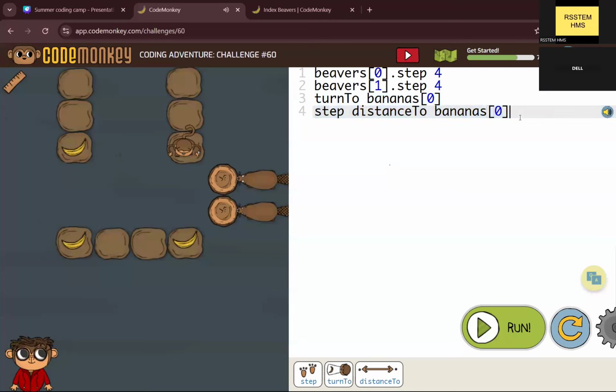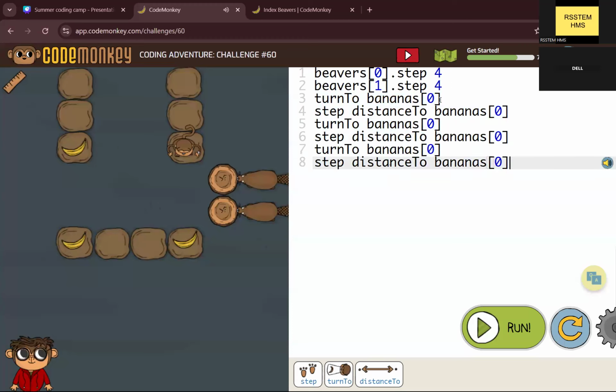Control C, V and B. So I'll just remove this, right? So step distance to banana number zero, then turn to banana number one, step distance to banana number one. So then after that, this is our target. Now again, we were stuck here. We call the beavers in to step up to help us. We turn to banana number two, and then we walk all the way there. Let's just see how this works.